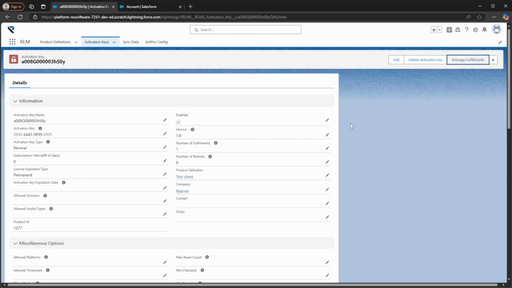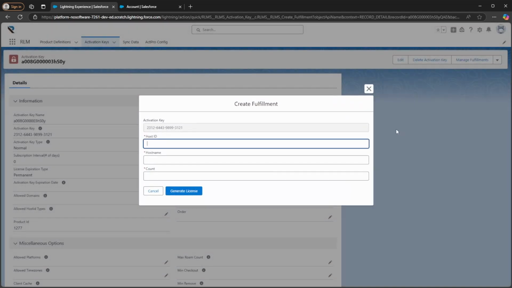If a customer requires manual activation, in other words, they are unable to activate over the internet and need a license file generated for them, locate and open their serial number record, and from the top right menu, select Create Fulfillment. From here, you can enter their host ID as well as the host name and account for a floating license. If the activation is successful, the text will display in the box below. In the case of a failure, the error message will display below.